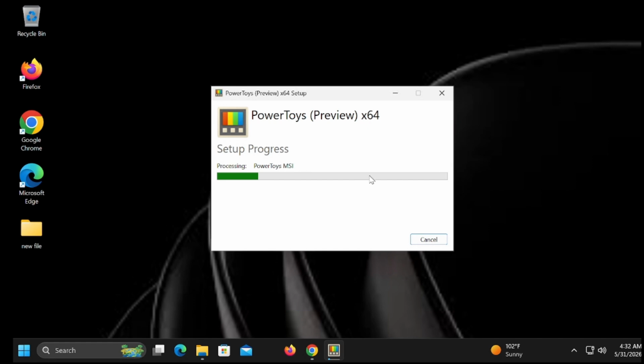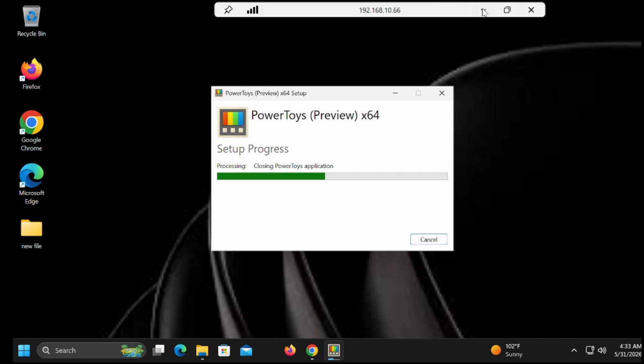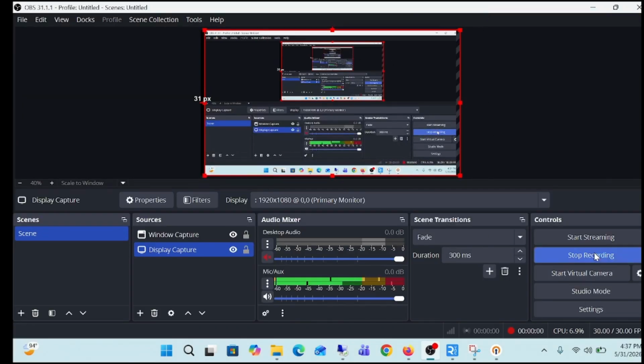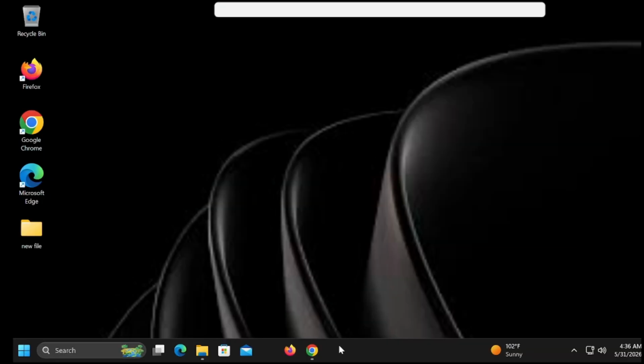Once it is installed, we have to navigate to PowerToys inside the start menu, and then we have to select several options over there. And once done, you will have the new taskbar. So once it is installed, I will be back. Now the application has been installed.